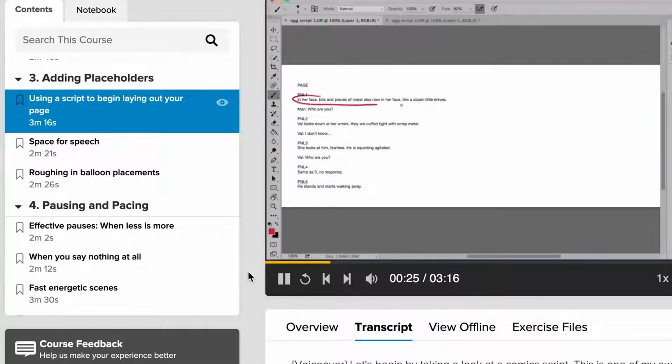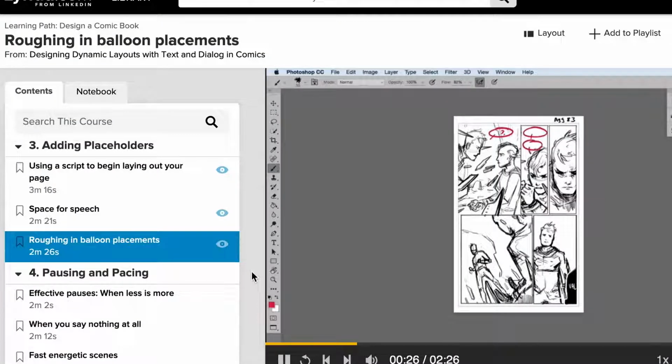In the third section of videos, he talks about using a script to begin laying out your page, and about how to write a script with dialogue and direction. And then he talks about how to start planning out panels from that script. He also emphasizes the importance of making space for speech in those panels.